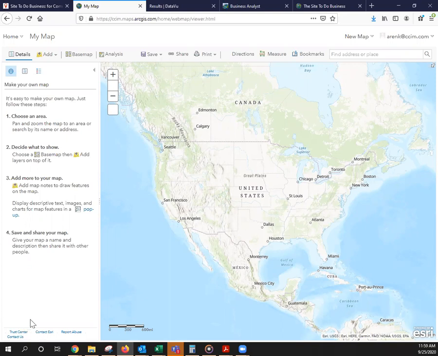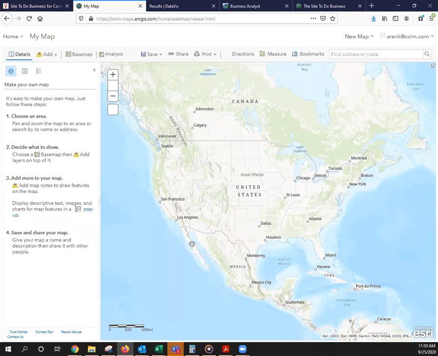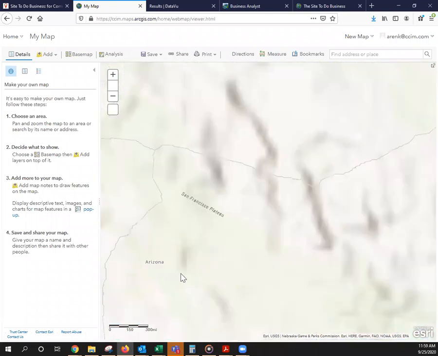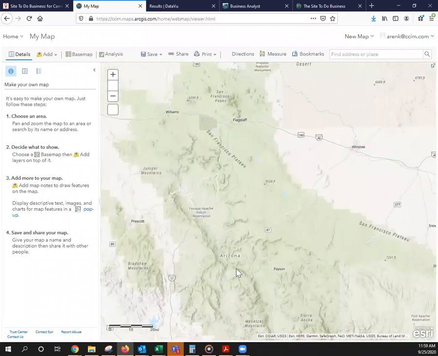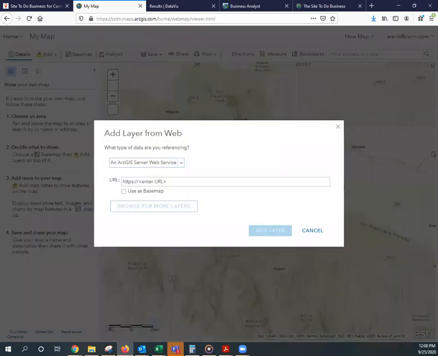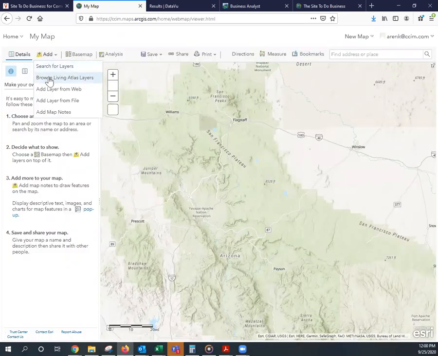Okay, I'm sorry, there was a couple questions that came in. So let's go ahead, and I'm just gonna zoom into an area on the map, and we're gonna take a look at some additional layers we can add in ArcGIS Online. So we're going to select this Add button, and we're going to hit Add Layers from Web. Oh, sorry. From web. I'm sorry. We're going to hit Search for Layers.